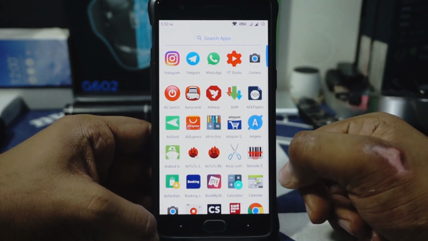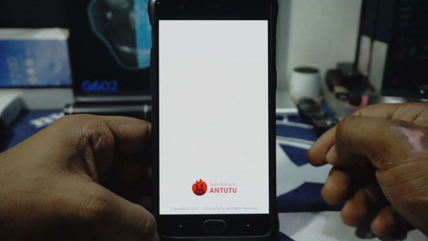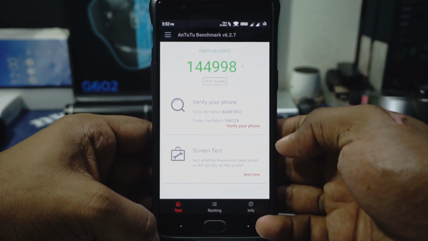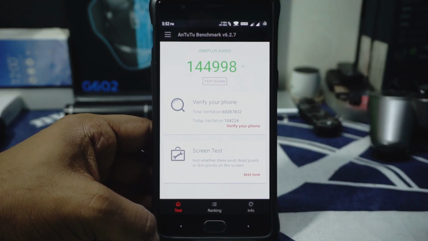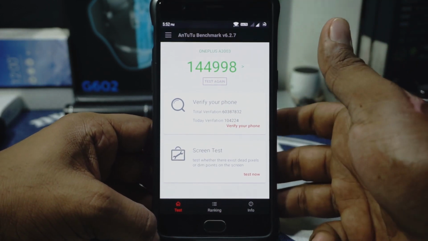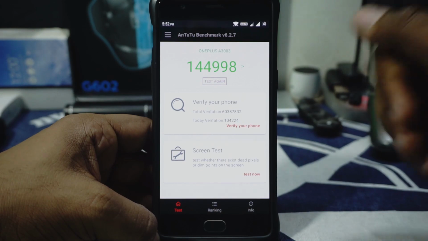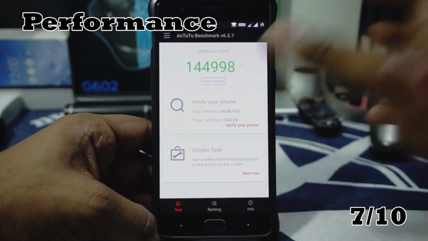Now the performance of the ROM. The performance of the ROM is great. It's normally what I would expect out of a ROM like this. 145,000, I mean, this is on the lower side. I got an average of about 147,000 performance, well, at least a score. So I give it a 7 out of 10, which is pretty good.